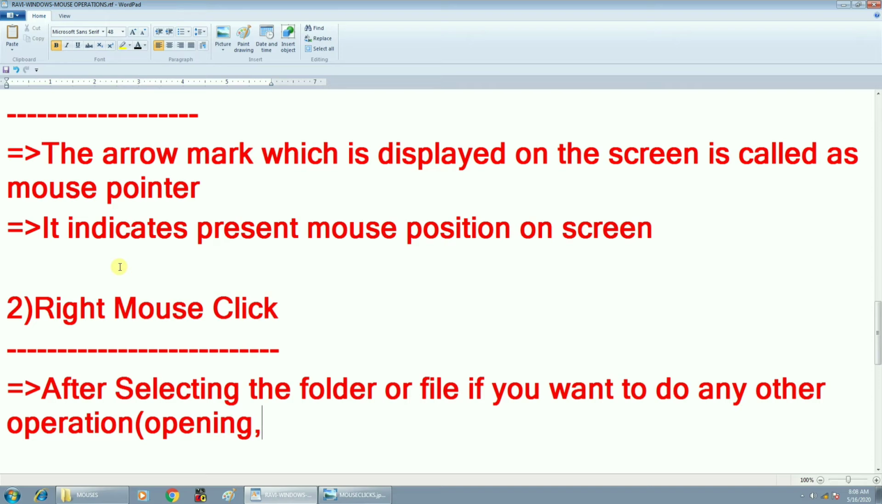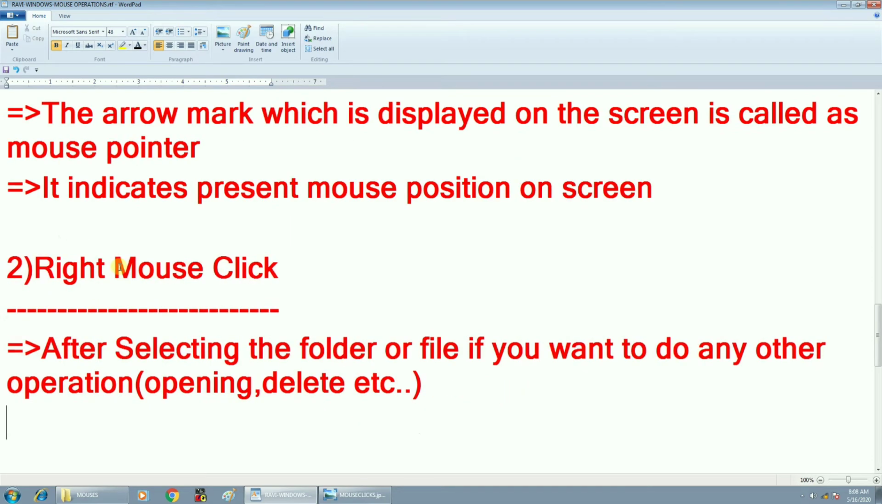Don't skip any video. Follow all my videos, then only will you get the complete internals of the Windows basics. Okay, so if you want to open the folder or file, or if you want to delete the folder or file, etc., if you want to do any other operation related to that folder or file, you have to use the right mouse click. After selecting the folder, if you want to do any other operation, then use the right mouse click. Already the folder was selected by using left click, so use the right mouse click.